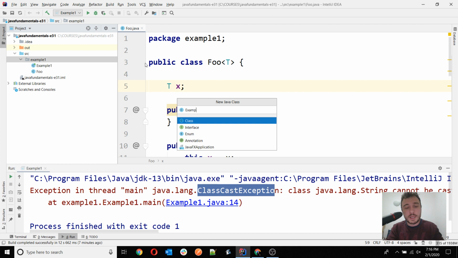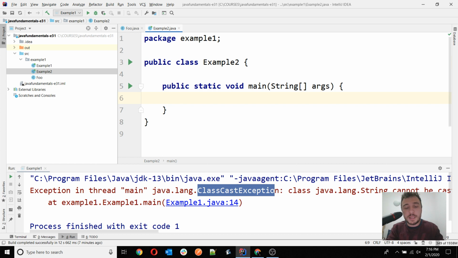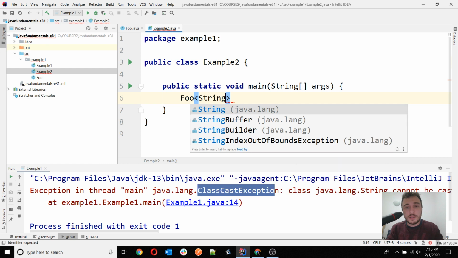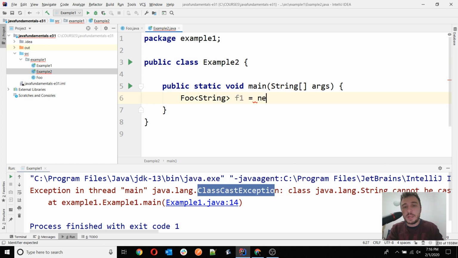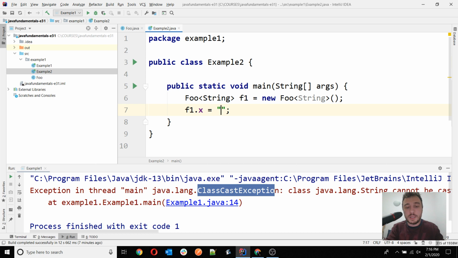I will create another class, example 2, and I will define as well my public static void main here, and I will show you now that I can specify when creating my instance that X is a string, and then I will only be able here to assign a string. So try to assign now a value of an integer. It won't work. By defining string here, it only allows you to allocate a string.